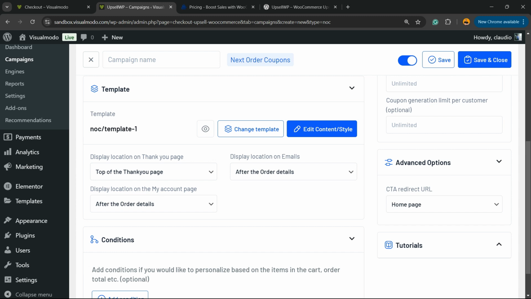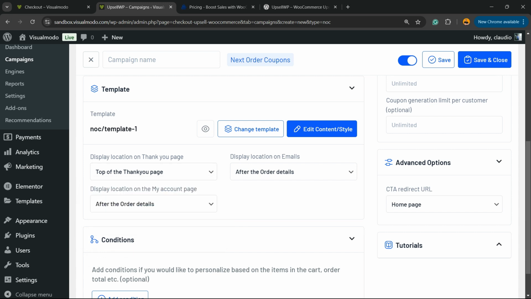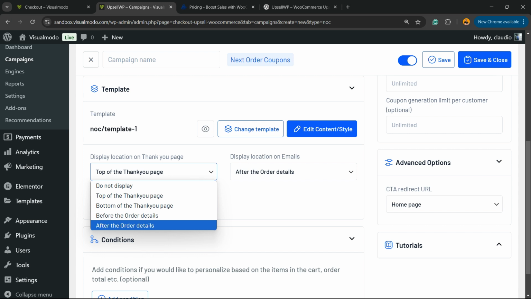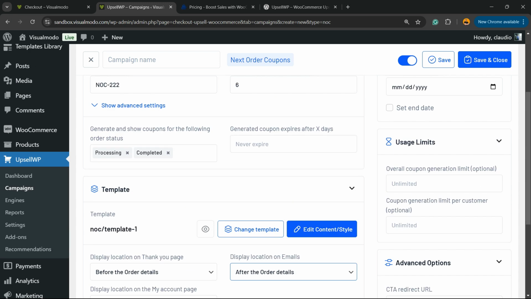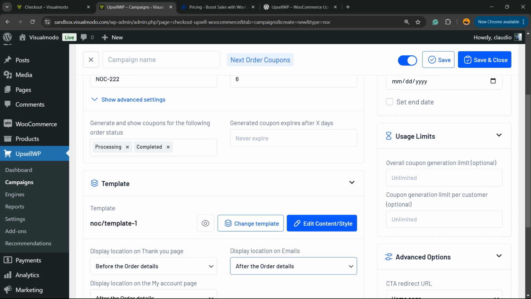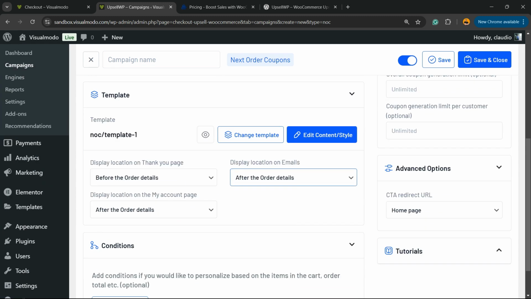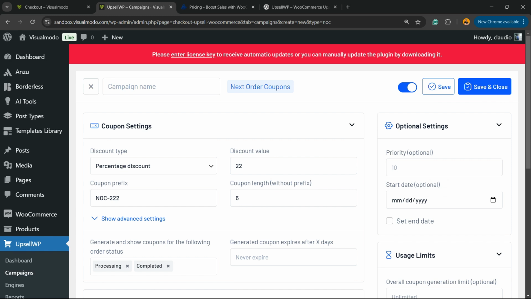We can add the coupon at the top of the thank you page, bottom, before, after, up to you, okay? All up to you. Do not display, before, after. There are conditions in case you want to display this, and we have a template that you can view or edit the style of the template of the thank you page. Let me save the change.